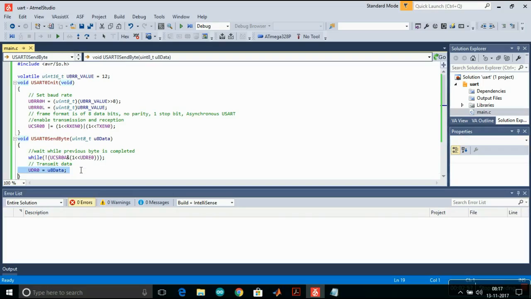Next thing we are doing is putting the data into the data register. Whatever data is given as an argument for this function is put into the data register for the transmission to be done.